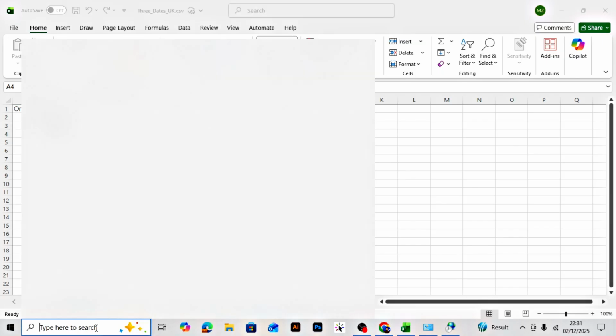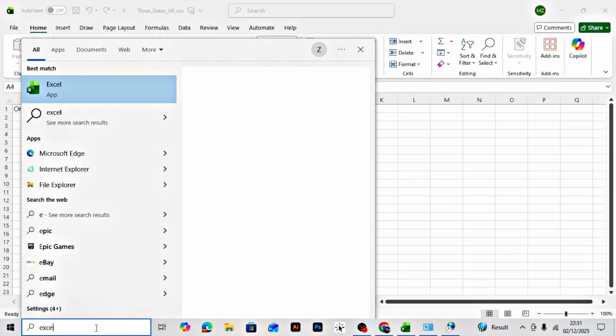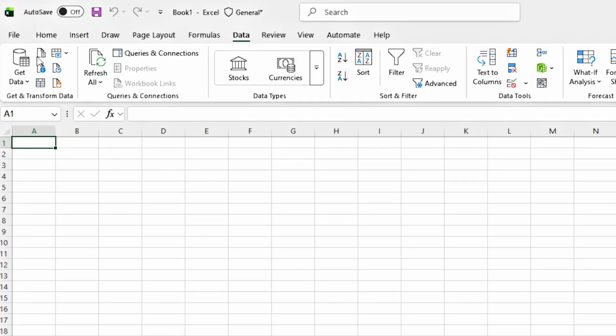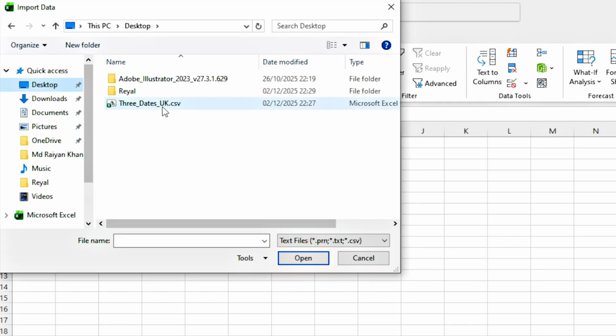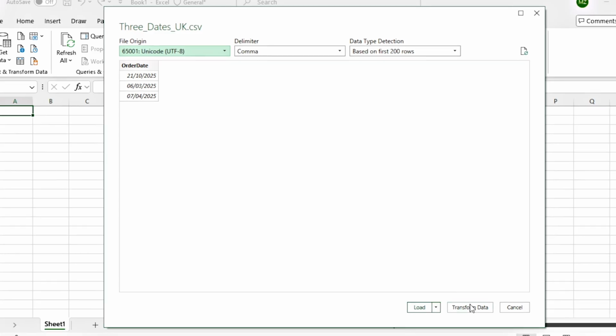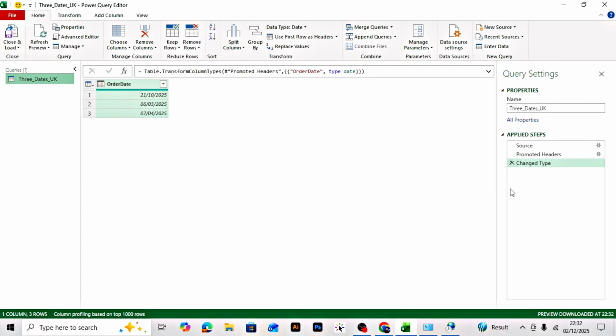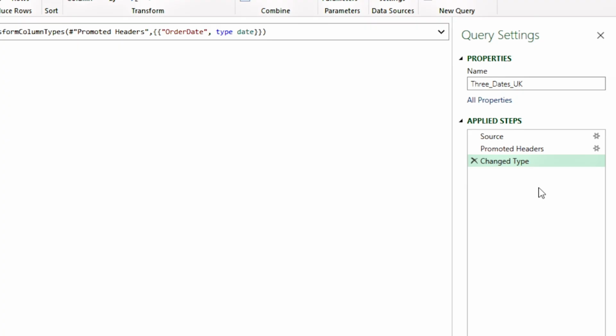Now let's open up a new Excel workbook and import this CSV file into Power Query Editor. In this new Excel file, go to Data and click on From Text or CSV. Now let's load this CSV file into Power Query Editor. Double click on the data source. Click on Transform Data. It will launch the Power Query Editor. If you see at the right hand side, it has generated 3 steps: source, promoted headers and change type.